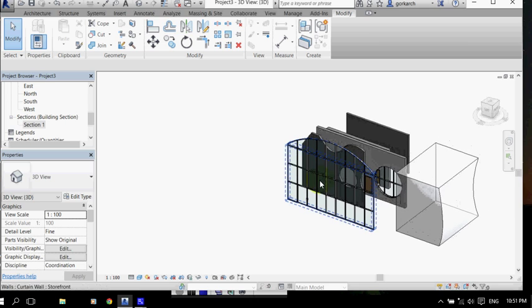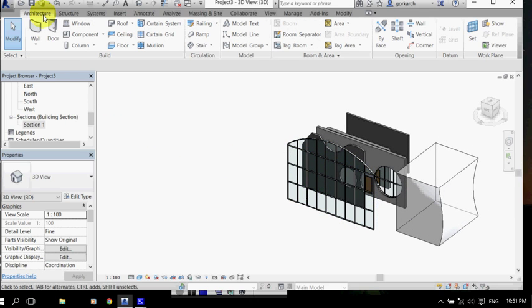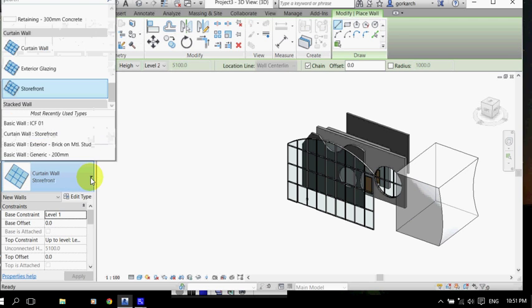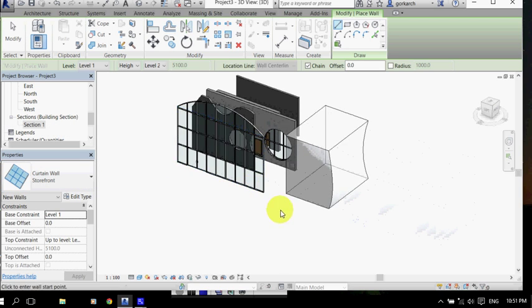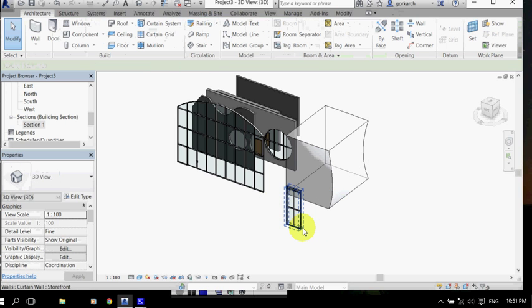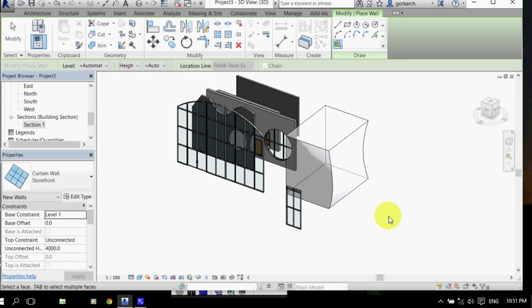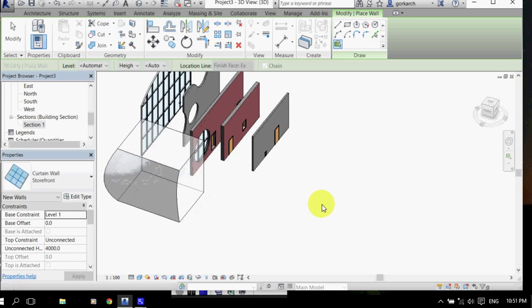Look what you can do. Go to Architecture tab, select Wall, select Curtain Wall, and obviously you can draw it. We did that before, right? So escape, escape, but this time I want you to try something like this. Expand wall, select wall by face, and then pick face of the mass that you created.